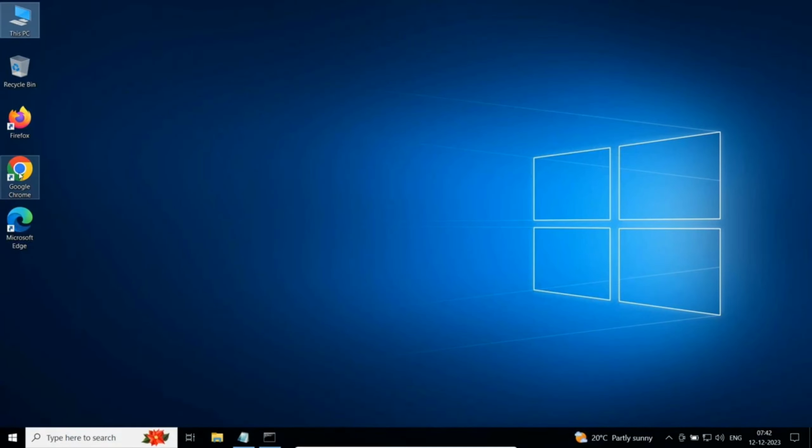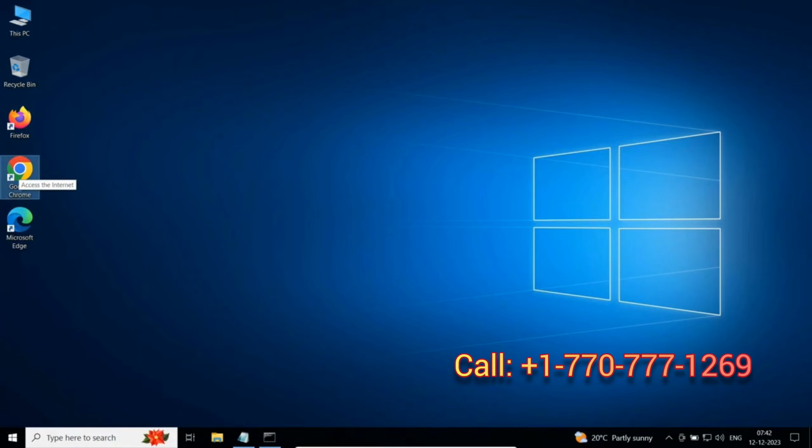Open any browser of your choice. In my case, I'm going to go with Chrome.